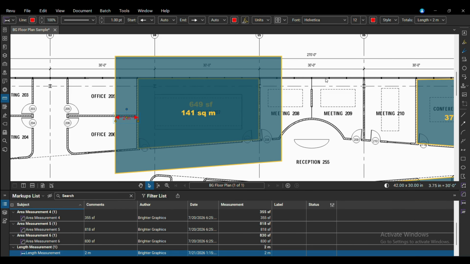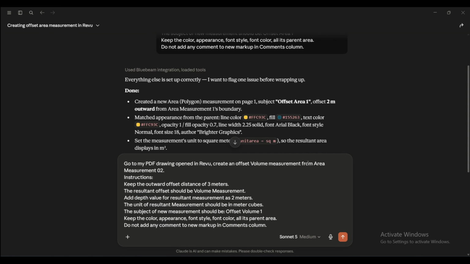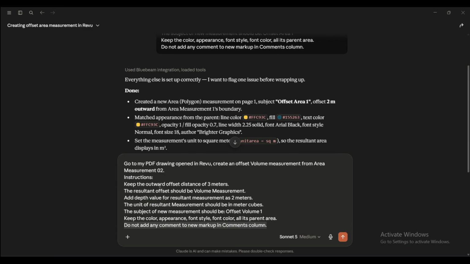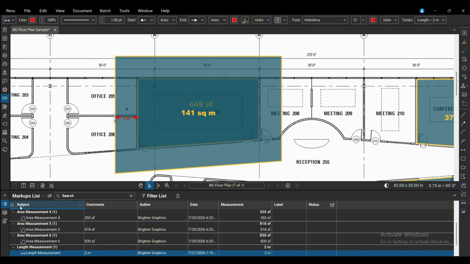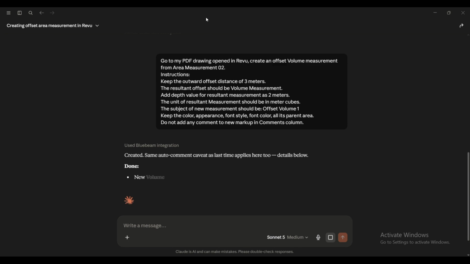Since volume is a 3D quantity, we also need to specify a depth to convert this 2D area measurement into volume, so we'll include it in our prompt instead of adding it manually later. We've also set the subject for this new offset as offset volume 1. Everything else stays consistent, matching appearance and leaving the comments column untouched to avoid placeholder values. Let's press enter and let Claude generate the volume offset from area measurement 2.